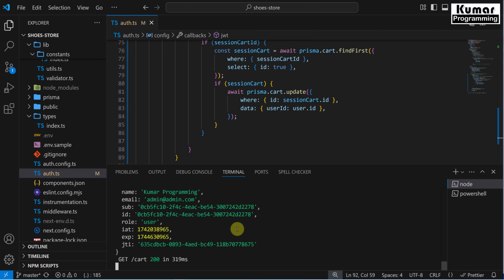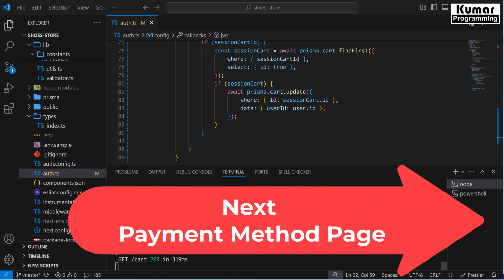So friends, in this session, we have implemented our JWT token by using the JWT callback in NextAuth, and also we have made our sessionCartId persist to the specific logged in user. All right. So that's all for this session. And from the next session, we are going to start working on the payment method page.